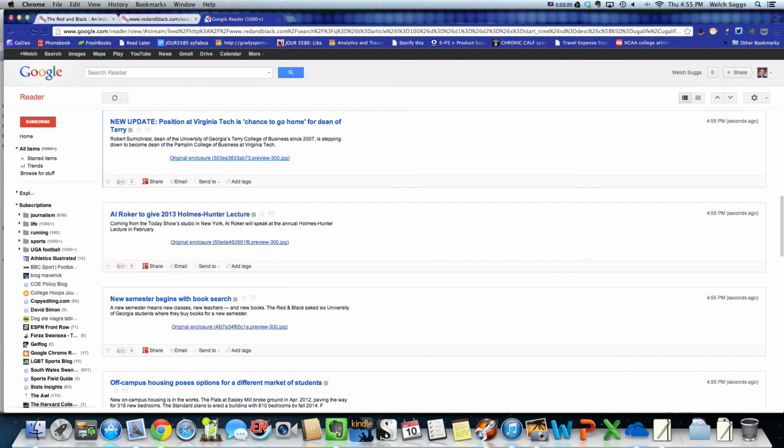The whole point of using RSS feeds like this is so that you don't have to go through a whole bunch of different websites looking for the information that you need. You can have it all in one place where you can come back and refer to it right when you need it. So that's it in a nutshell.